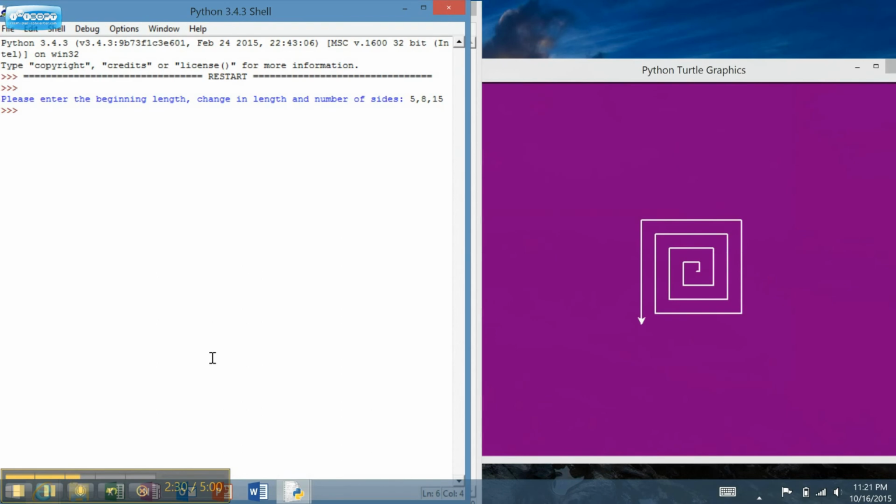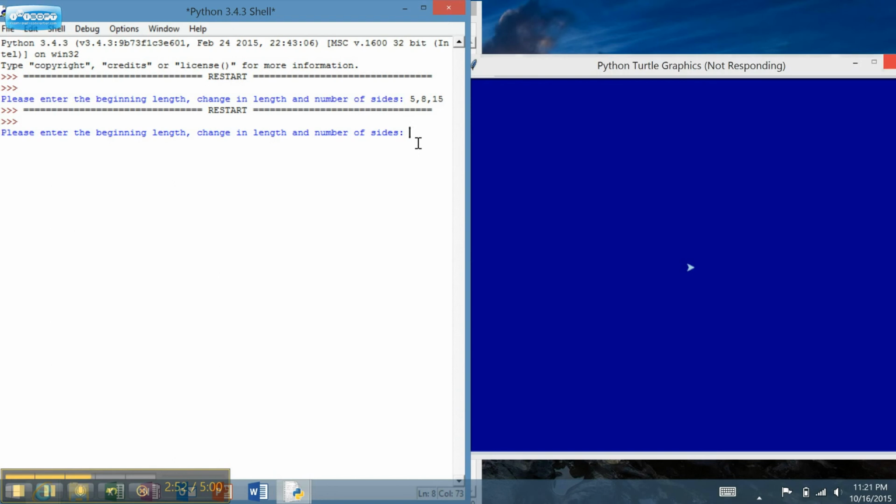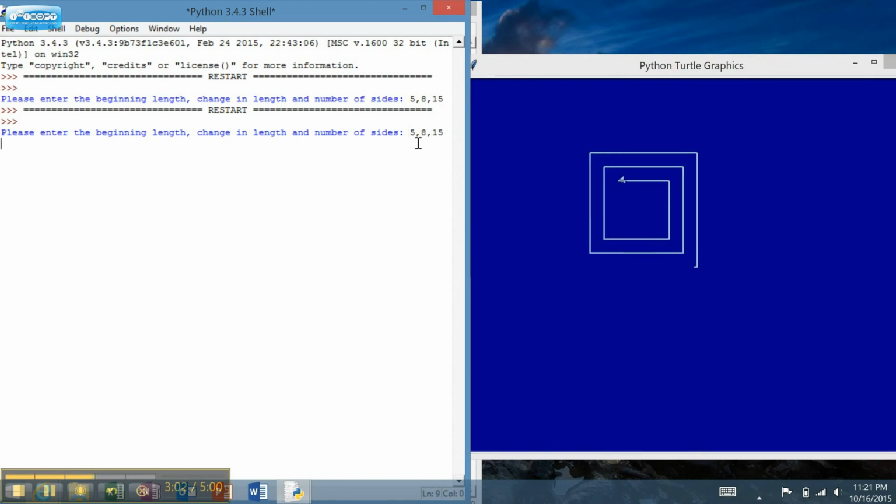So it still requires that you do an input and stop the turtle, but it keeps saying not responding. Let's see. Try again. Right, there we go. So I'll do the same input, 5, 8, and 15. This will be an inward spiral. Right, so the turtle is moving the opposite direction than the first time.